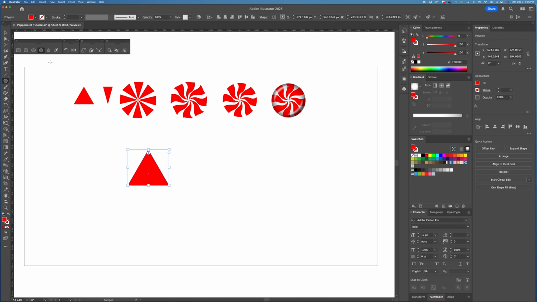Let go, and then you can press the V key or go back to the black arrow tool and rotate that triangle 180 degrees. Again, I'm holding down the shift key to constrain that rotation. And then I'm going to resize that triangle to make it a little bit thinner, a little bit longer. And that's looking pretty good.